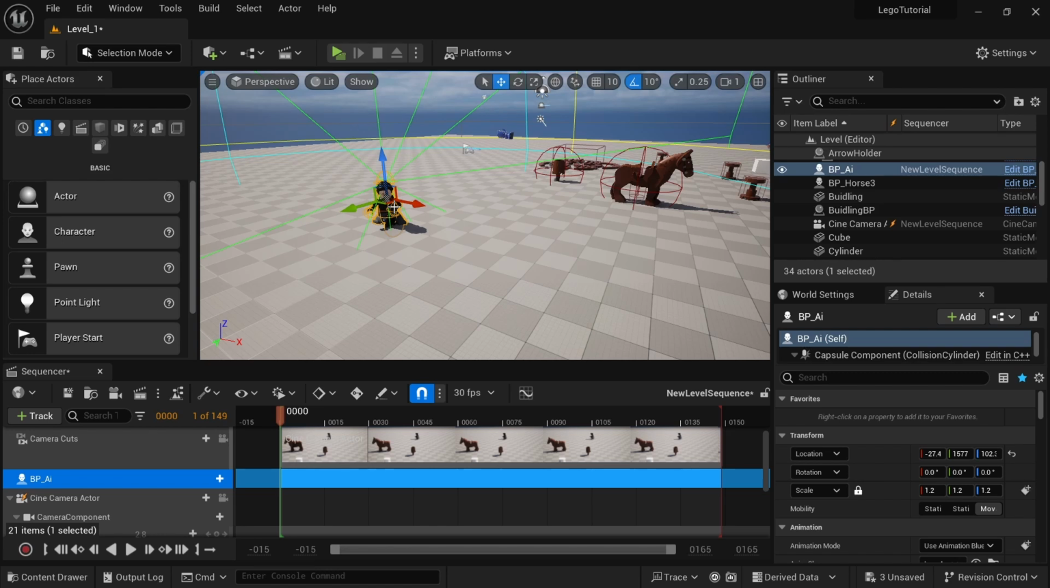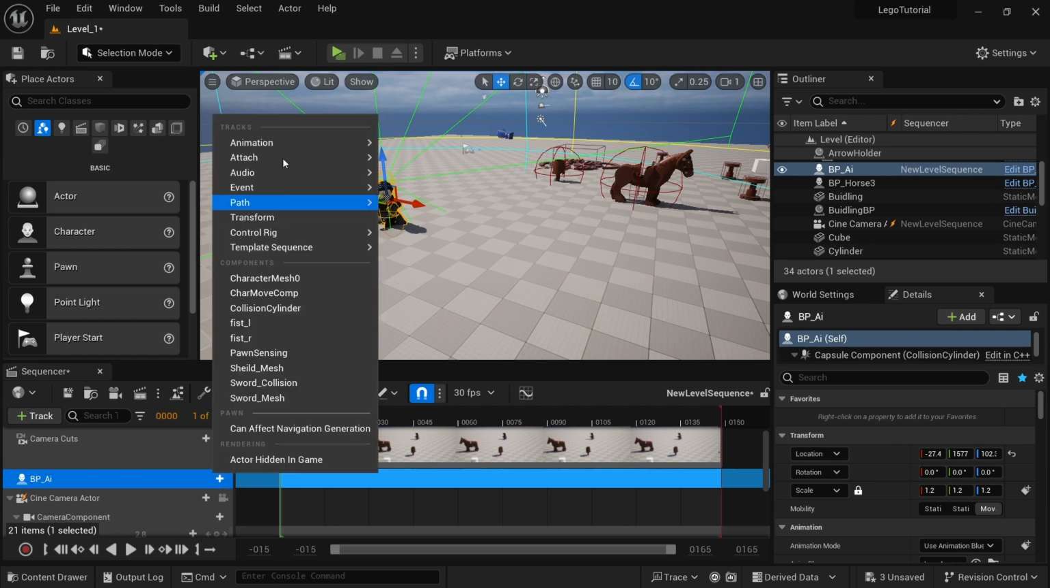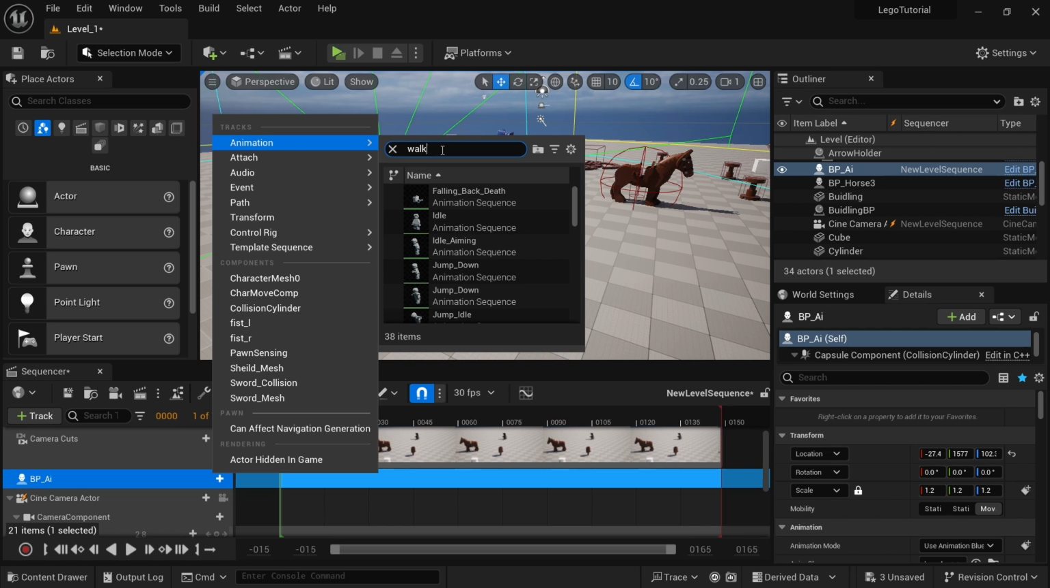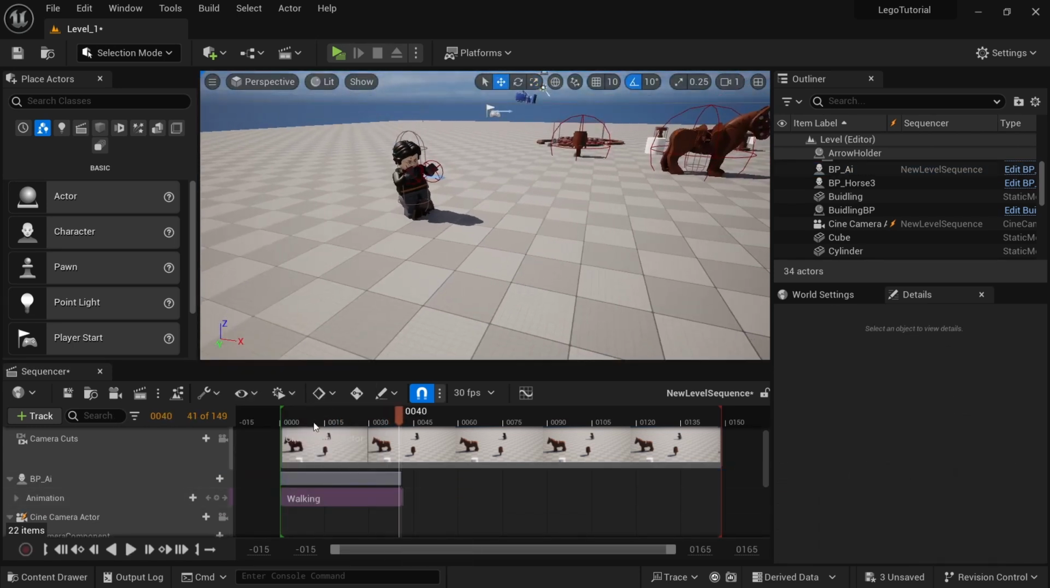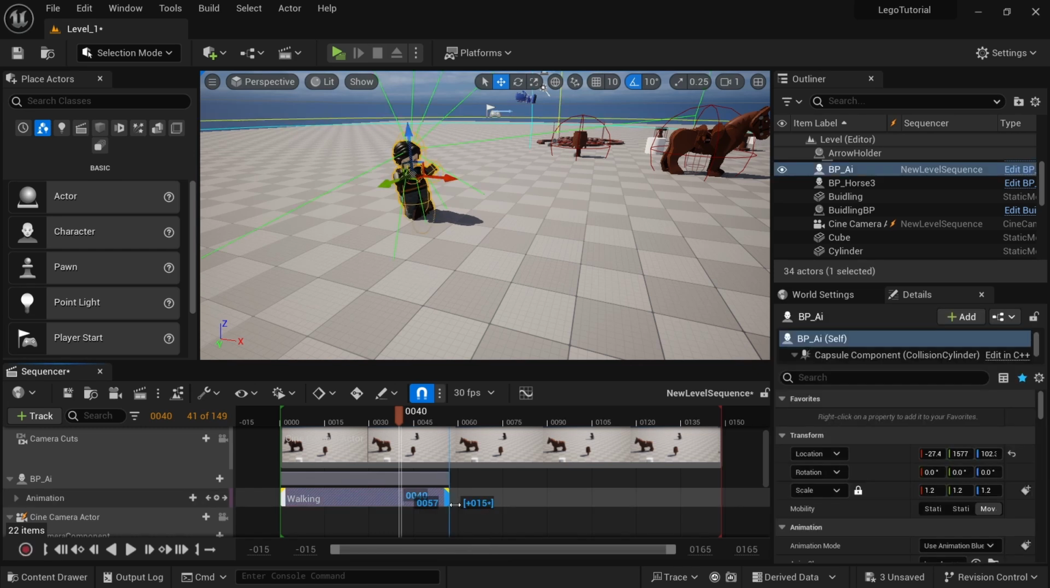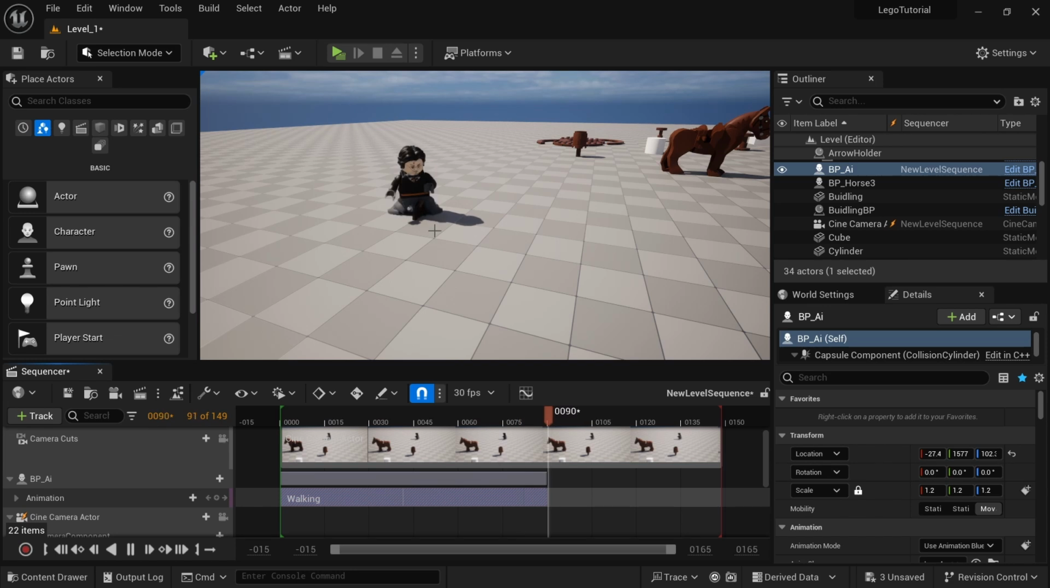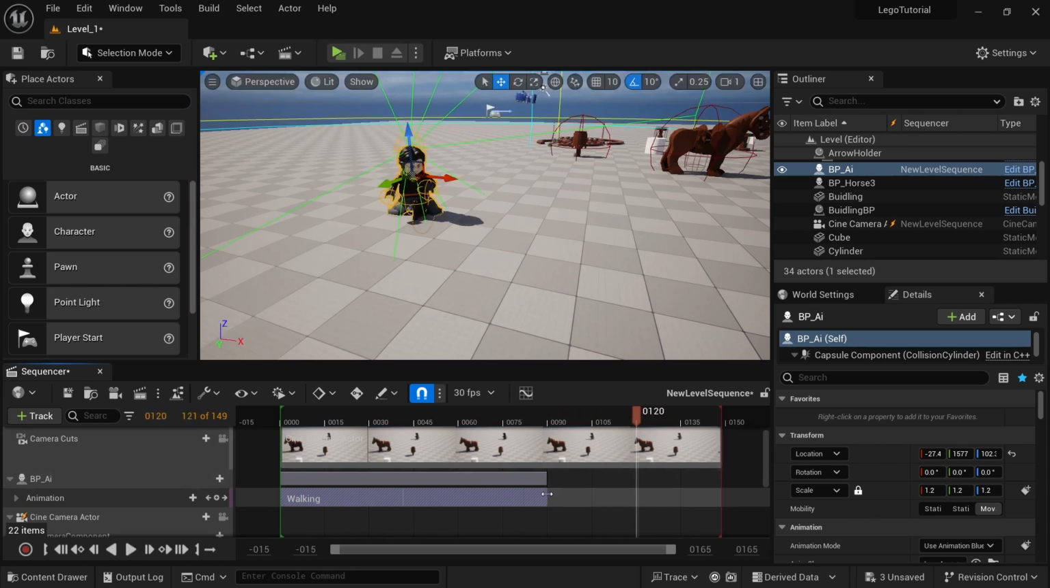And what we're going to do is add animations and then also show him walking. So the first thing we're going to do is go to the BP AI, click the add, and first we're going to do animation. I'm going to type in walk, and now if I click play, you can see that it's playing the animation. I can also take the animation and drag it out to whatever length I want, and since it's a looping animation, I can just do it for however long I want. I think I'm going to have him walk forward about that long, 70 seconds, so I'm going to drag that over here, and you can see that he's just walking in place.